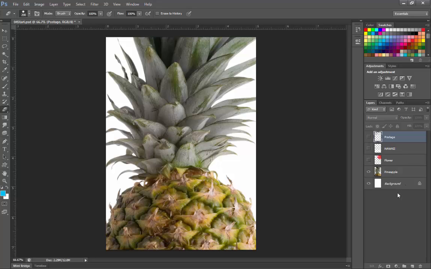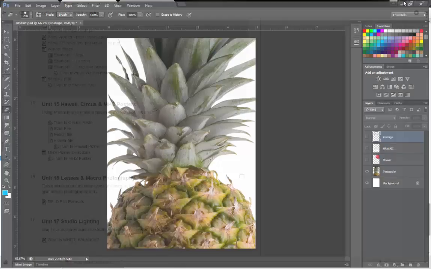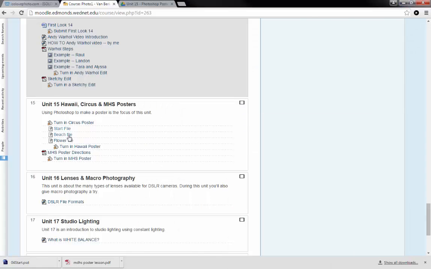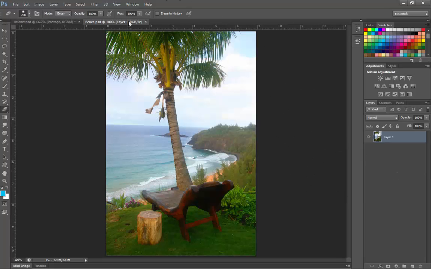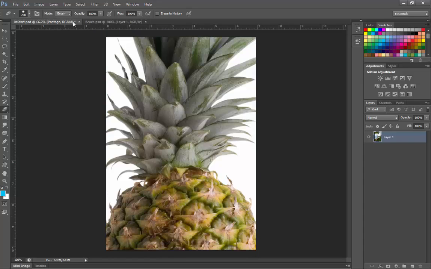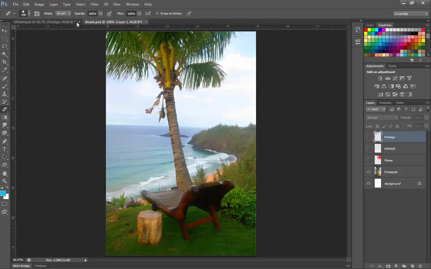The next thing that we're going to do is add one more layer to this one, and we'll do that by downloading the next file. The next file is the beach file, so go ahead and double click on that to download it. Then when you open it, you can see it's opened in a different window in Photoshop. Both of these are separate files. They're not different layers, they're actually separate files, and we're going to combine them together.